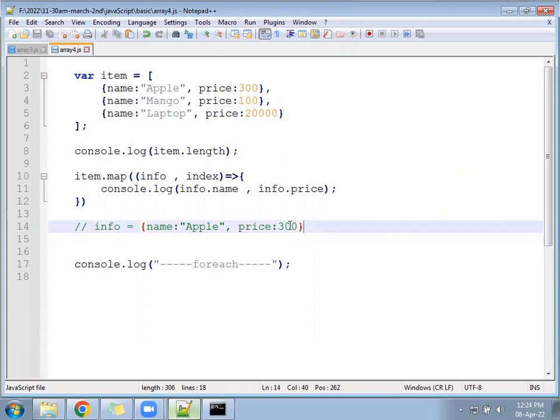The value will be changed. The first loop, what will be the value? This will be the value. Second iteration, what will it be? This one. Third iteration, what will it be? This one. Correct. The name property remains the same, but the values are different. When the map function is called the first time, the apple details will go to the info. So if you write info.name, you will get apple. Info.price will give you the price.